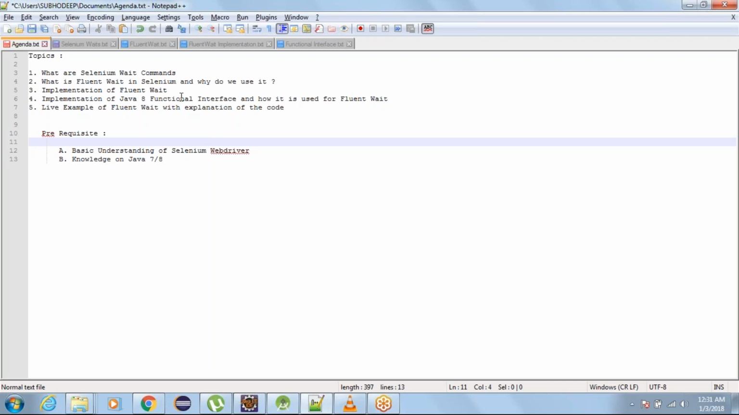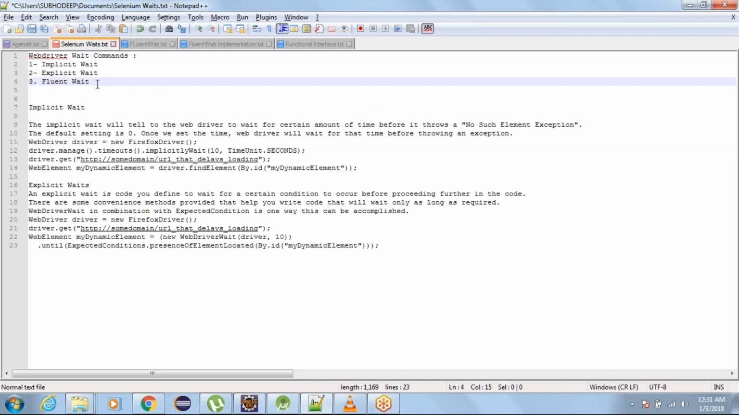So let's go to the first topic. What are the Selenium wait commands? Selenium wait is a very important topic. In automation testing, why do we use wait? Waiting makes any test execution pause for a certain amount of time before continuing to the next step. Selenium WebDriver provides various commands for implementation of this wait functionality. What wait commands are available? First is the implicit wait. Second is the explicit wait, and the third is the fluent wait.